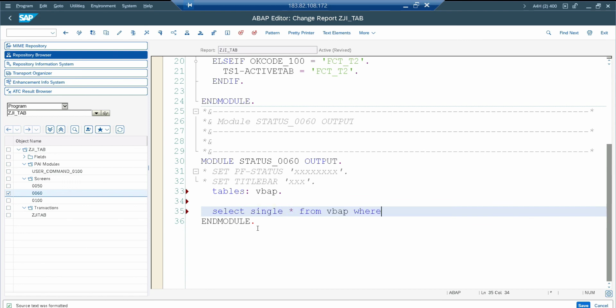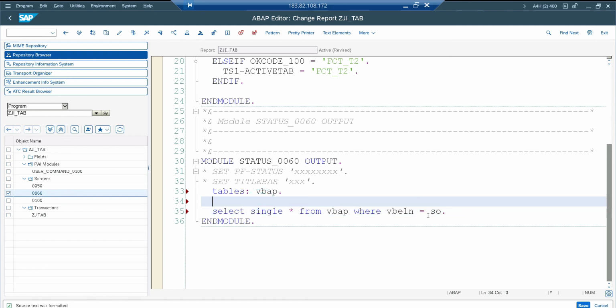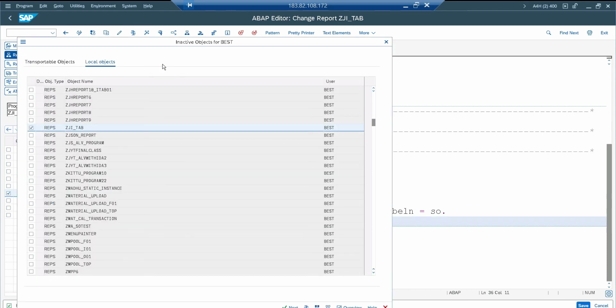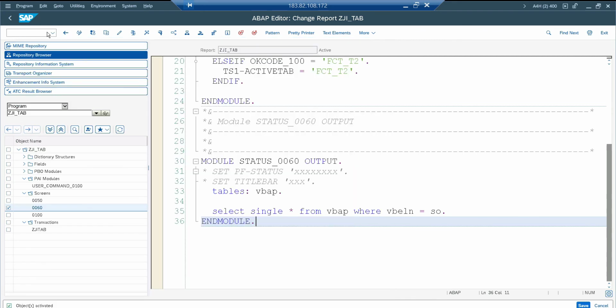Maybe once we come to table control we can see more than one, where VBELN equals SO. SO is nothing but the component available in my tab 1, which is nothing but subscreen area 1 or subscreen 1. That's it. Activate it. I need a valid sales order. Let me get it.